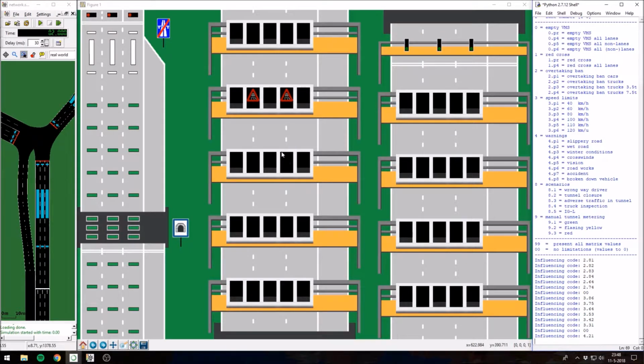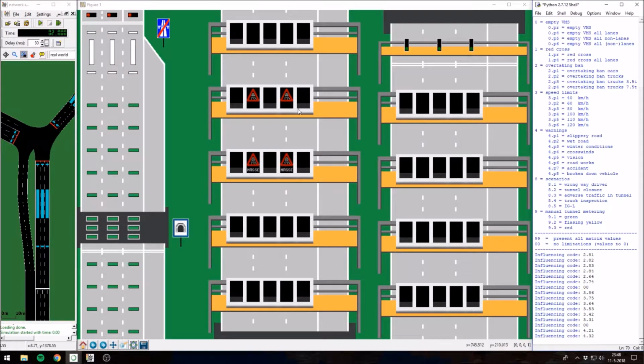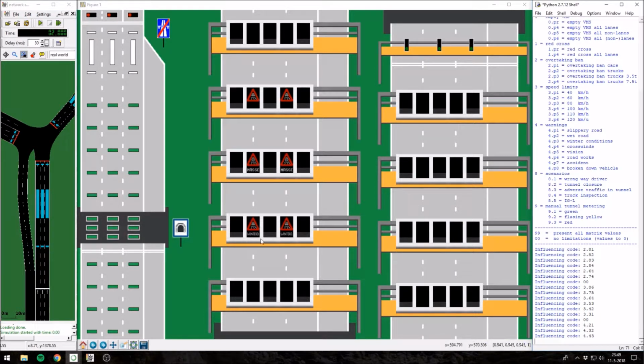Let's assume that I want to introduce the wet road warning one portal or one VMS upstream. I should then type 4.32, and it actually shows the same figure. However, it now also says Nässe, which is wet road in German. And I can do the same thing for winter conditions. Again, one portal upstream, which is 4.43 then. And it again shows the same figure, however it now says Windrow.